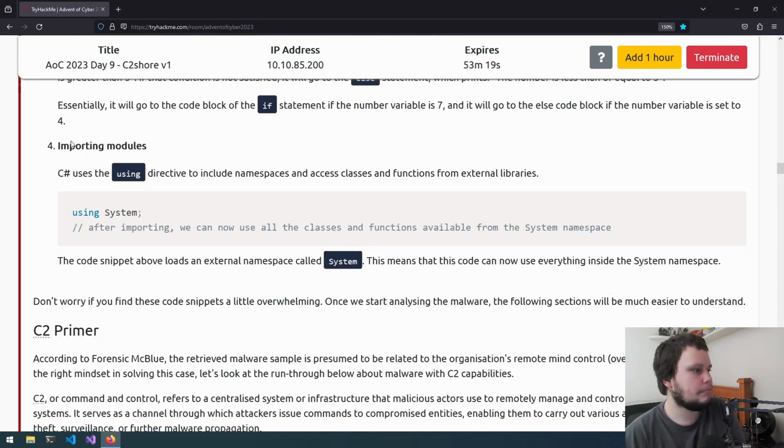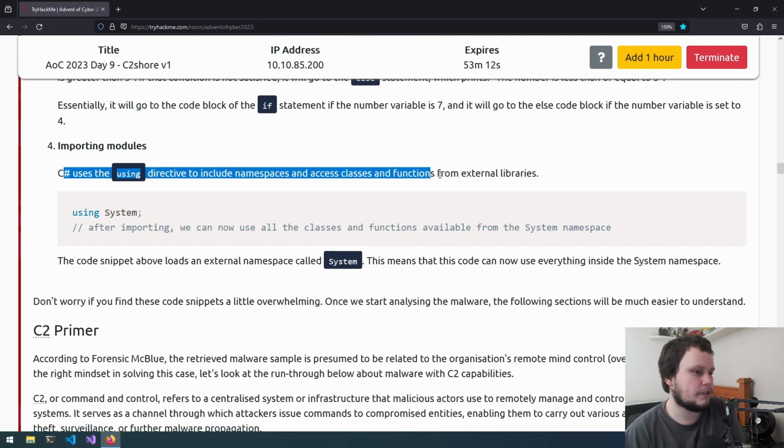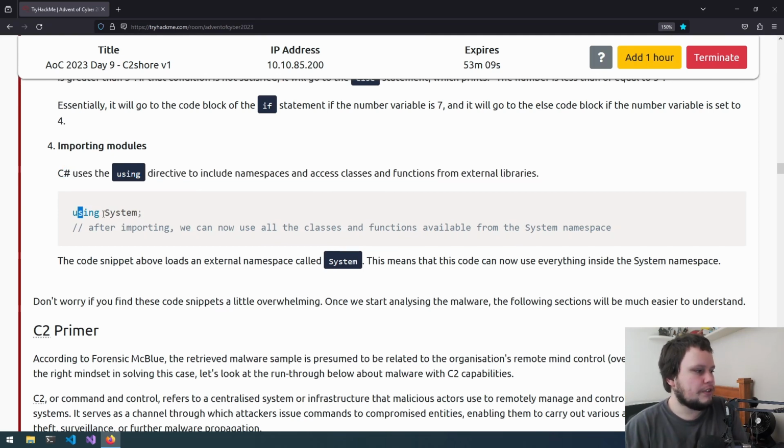It gets printed out. Importing modules. C# uses the using directive to include namespaces and access classes and functions from external libraries. So in this example, using System. The code snippet above loads an external namespace called System. This means that this code can now use everything inside the System namespace.